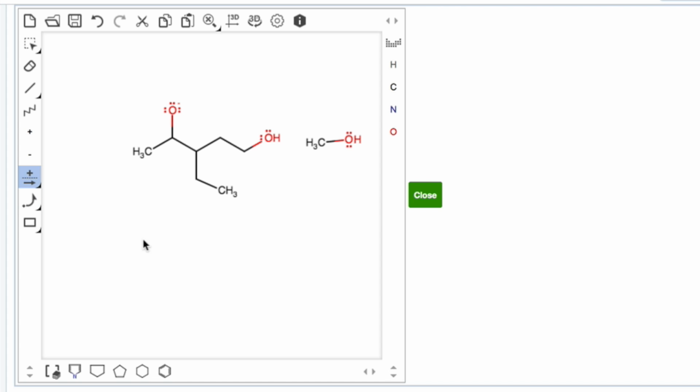So we have the tool clicked. It does two functions. If you just click in the box, you get a plus. If you click and drag, you get an arrow.